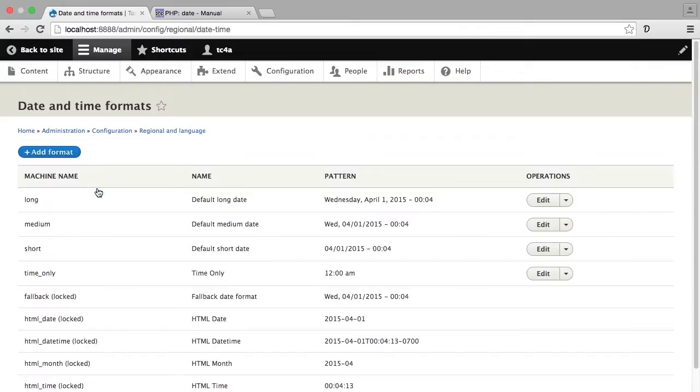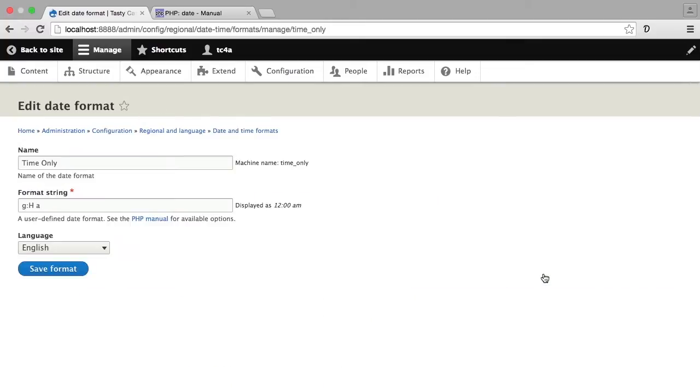If we return to regional and language settings now and go back to date and time formats, I want to show you that you can actually set your date and time formats to be available to a specific language. So let's look at this time-only format that we created, and we'll go ahead and edit it. Now there's a new field here, a drop-down with language selection. So I can make this format available only to English, only to Chinese, or I can make it not specified or not applicable so that this particular date format can be used in both languages.